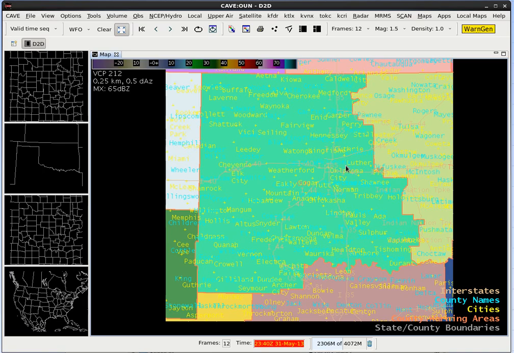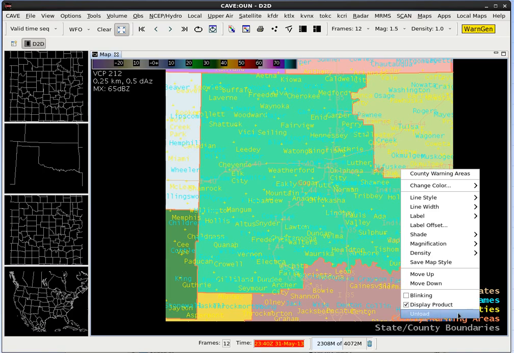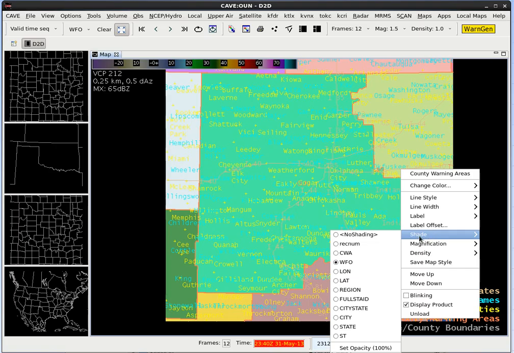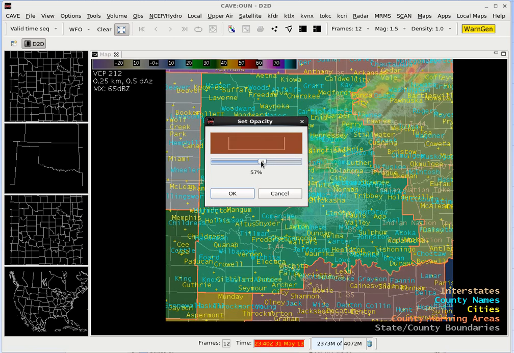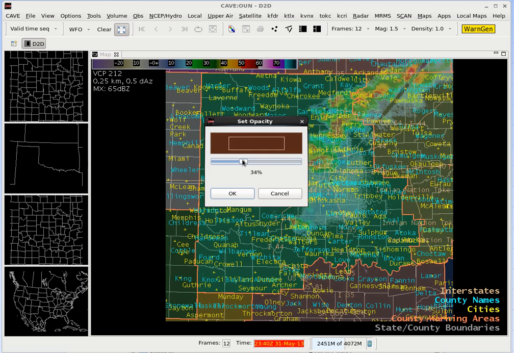Now it's very bright and our radar display is hidden, so let's go ahead and change the opacity level. So we're going to want to right click and hold on county warning areas again. Select shade, and let's go down to where it says set opacity. It's currently at 100%. Let's turn it down to about 35%. Once you've done that, press OK.